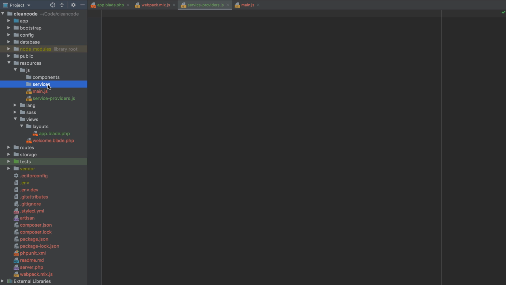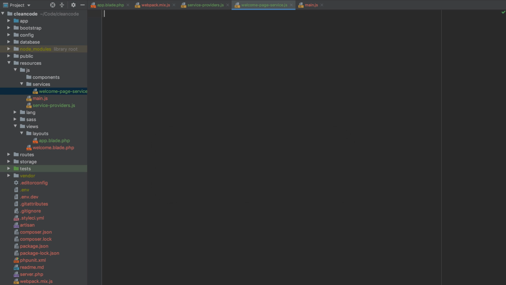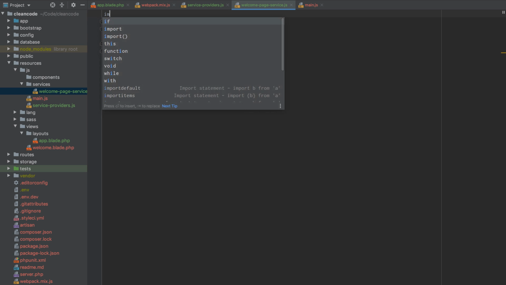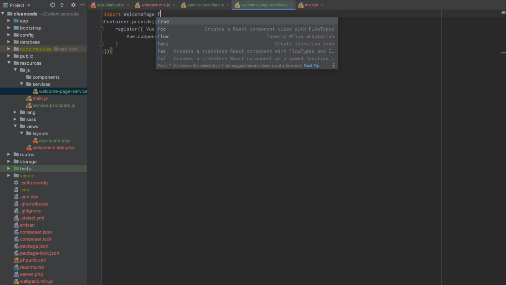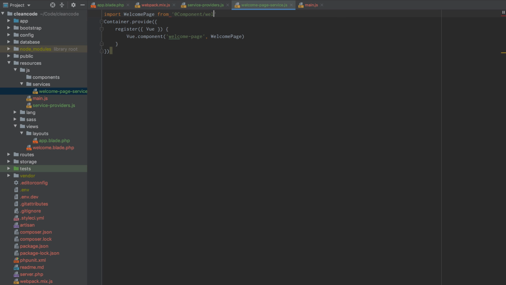So the first thing I want to do is let's add a welcome page service.js. Okay. Now we want to just do container.provide. We want to register a Vue component globally. So we want to do Vue.component welcome page equals welcome page. Next, we need to import welcome page from @component/welcome page.